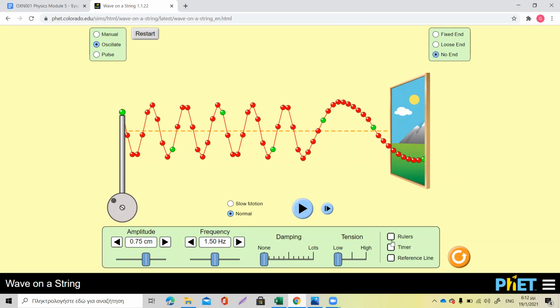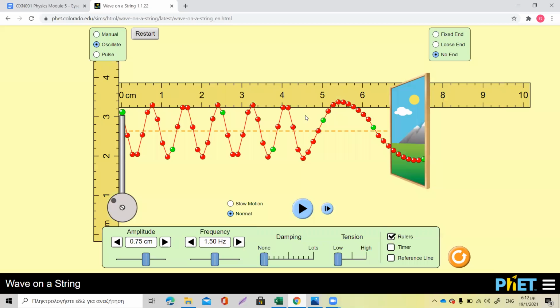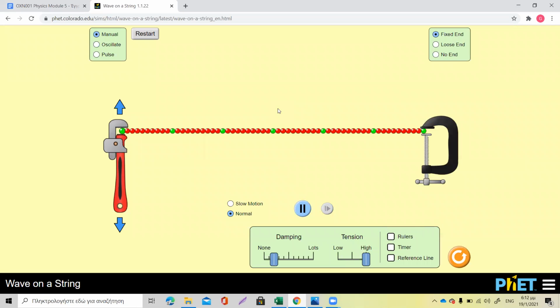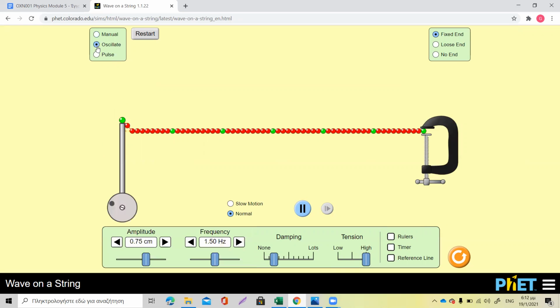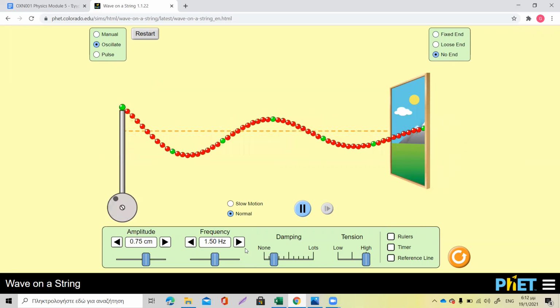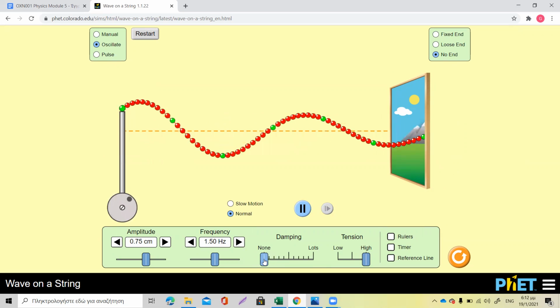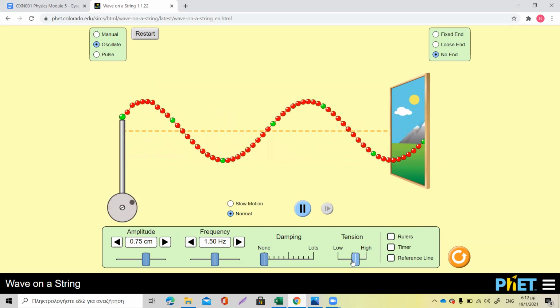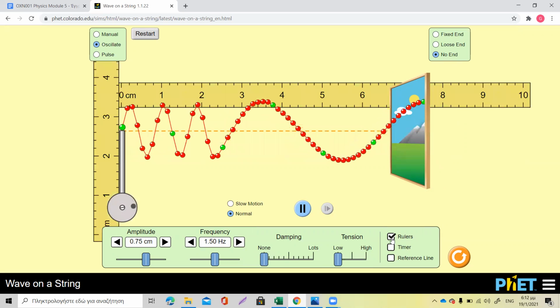Now, we can also click on rulers, so we can have a ruler in order to measure some distances I'm going to explain later. So let's go back now and show you again. Oscillate, no end, zero damping, low tension, and rulers.